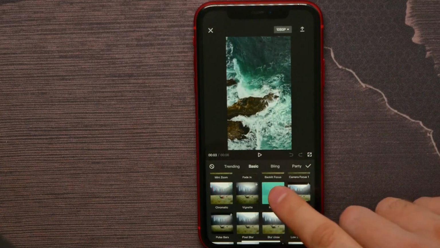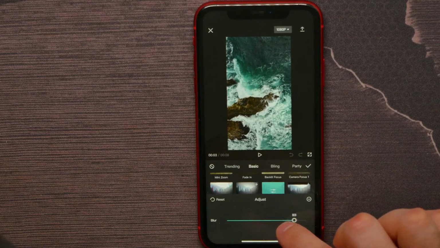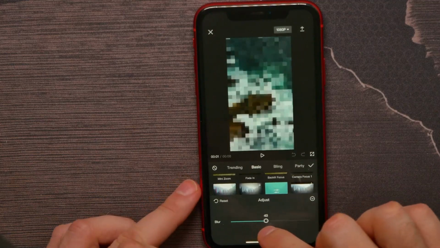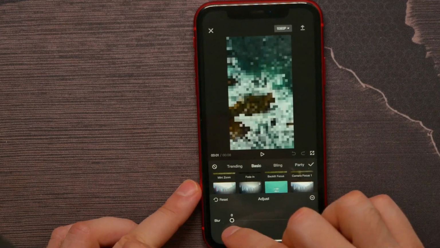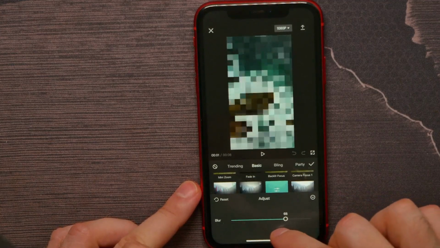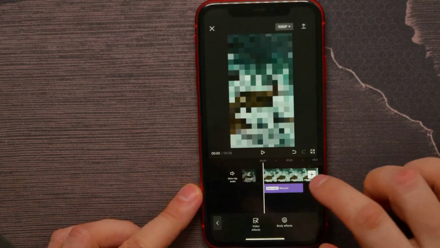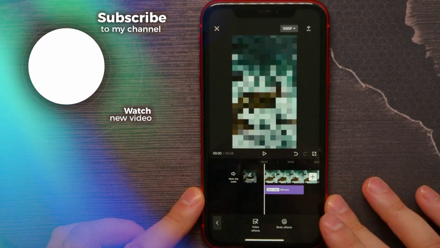Now there you can hit on adjust and select blur effect. You can make this square smaller or bigger, and once you're done just hit on that check mark and now you can continue editing your video as you normally do.